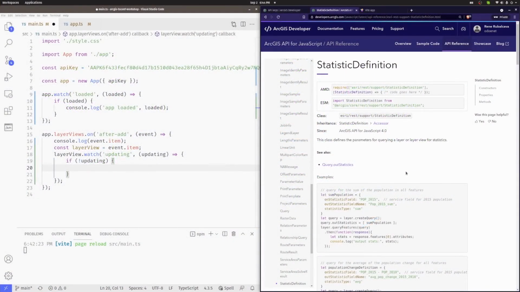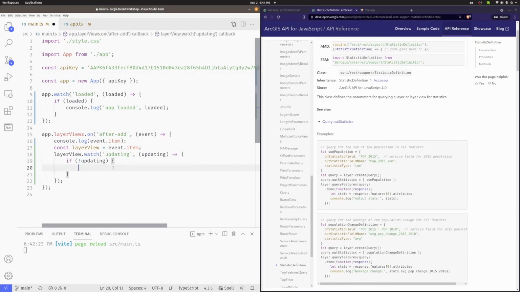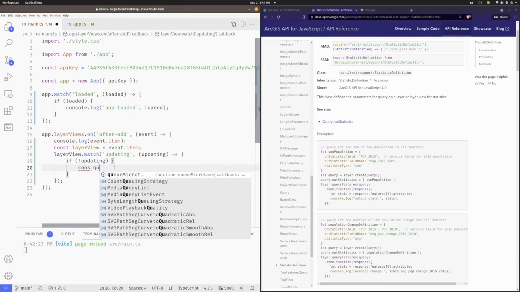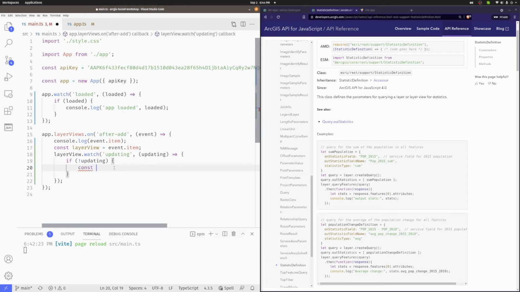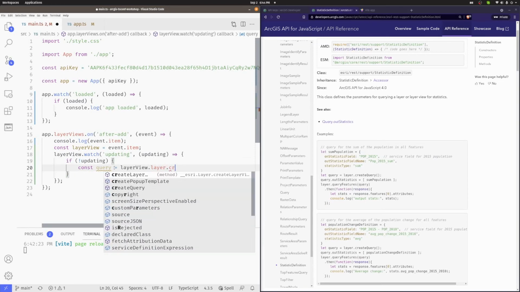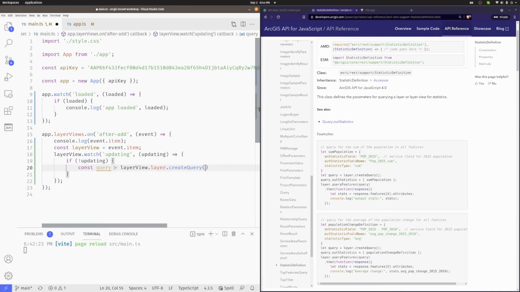Okay, so in the SDK, there's a class called statistics definition. Basically, what I could say is that I want to get my query. So I'm going to say const query is going to be equal to the layer view dot layer dot create query. This is a shortcut just to get a query object from the source layer. If there were any filters applied on the data set when it was added to the map, it's going to honor those filters as well.